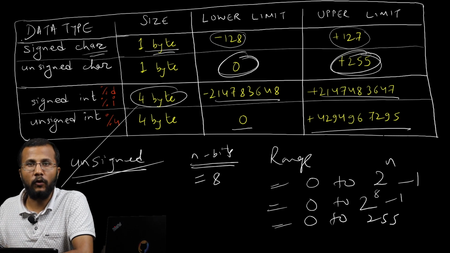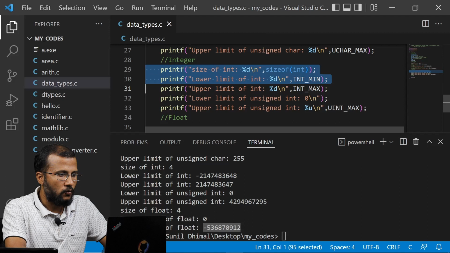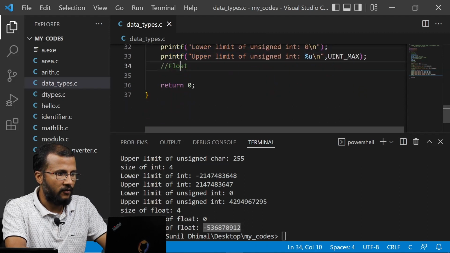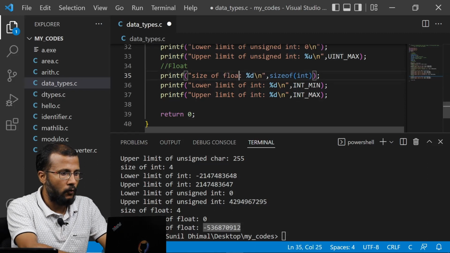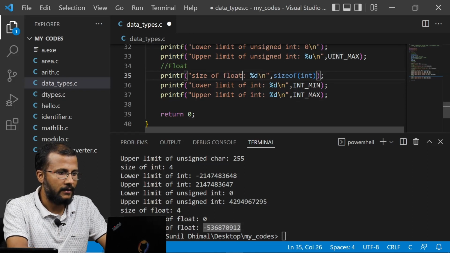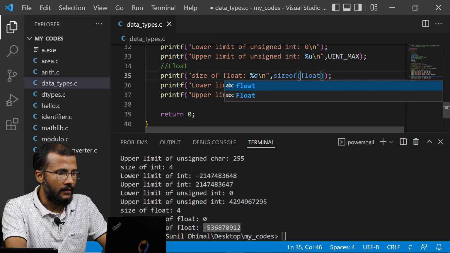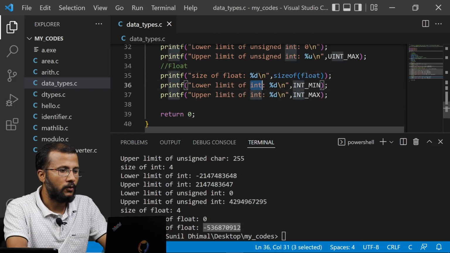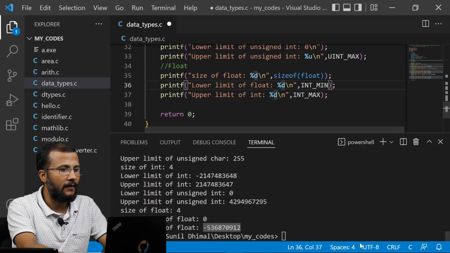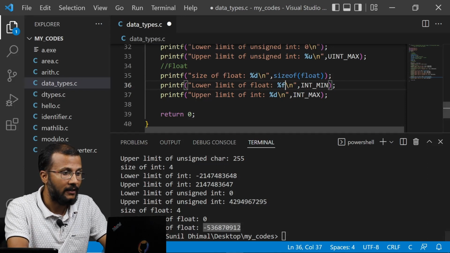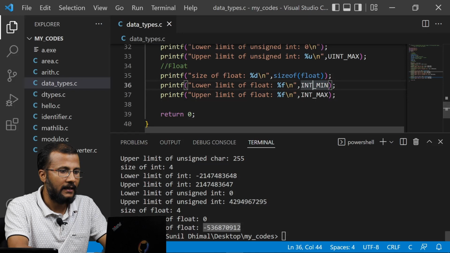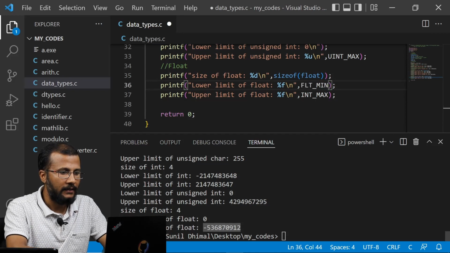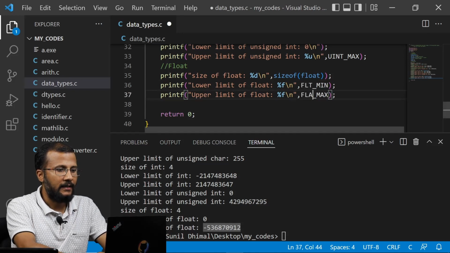So now let's talk about floating point numbers. Let me copy this code to repeat the same for float. I'll go here, size of float, because size is an integer number, so I can just write %d itself. Now how do I print the lower limit of float? Because I'm printing a float value, I'll have to use the format specifier %f, and for the upper limit of float, again the format specifier is %f. The lower limit I'll print as FLT_MIN and the upper limit as FLT_MAX.